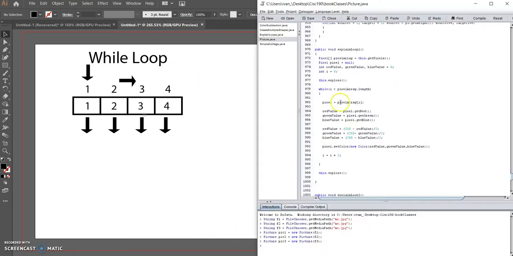To give you an example, here I have a method. I'm declaring an array, I'm getting some integers to assign color values to, and I'm declaring an integer I and assigning it 0. Here, in my while loop, I have a conditional statement. This conditional statement says this while loop will only run as long as I is less than the length of my array.